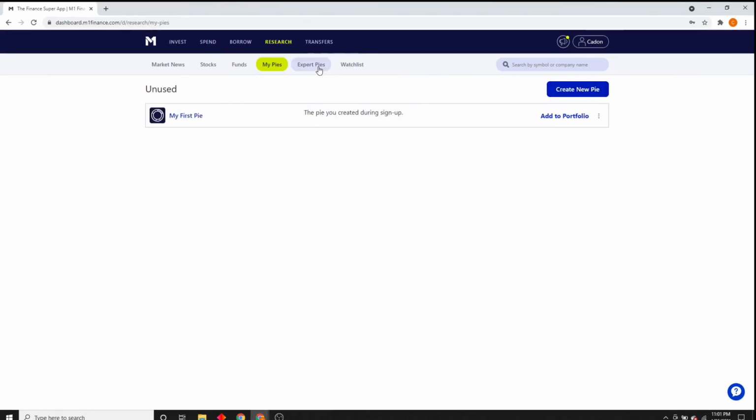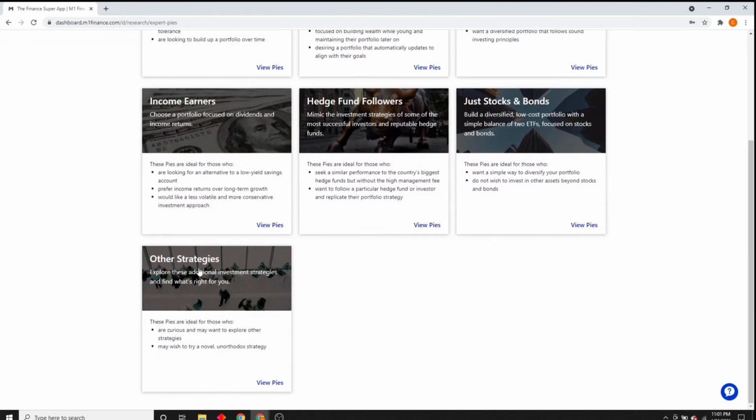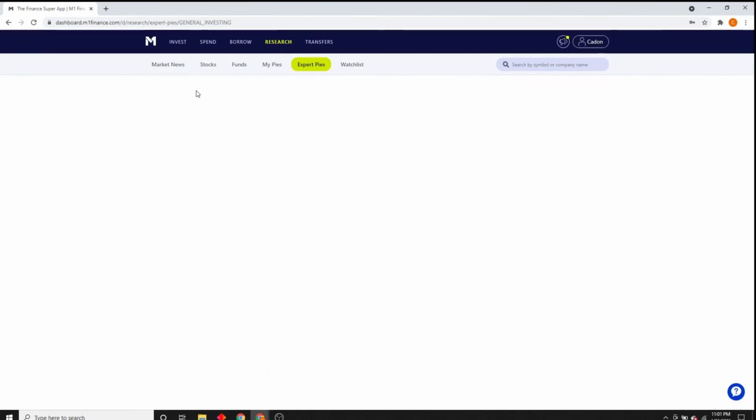And then also expert pies, you can click up here. And these are really neat to see. You have general type investing, plans for retirement, responsible investing, income earners, hedge funds, Berkshire Hathaway's in here. Just stocks and bonds and other strategies that they have. But let's look at general investing.